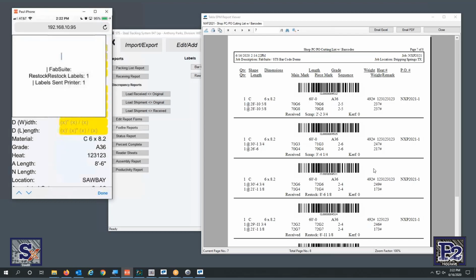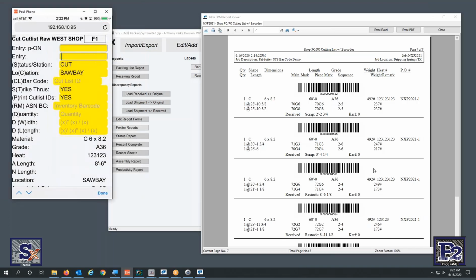Boom. Now it just sent a remnant label to my printer. So I'm going to push all this stuff out of the way. I'm going to flip on my phone, and you can see my piece mark labels, my 71 G4, my 72 G6, and my remnant label is going to be at the very bottom. And it's now 8, 6.